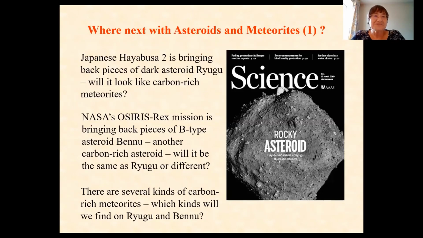So where next with asteroids and meteorites? Well, as has already been mentioned, Japanese probe Hayabusa 2 is already on its way, bringing pieces of the very dark asteroid Ryugu back to Earth. And we're wondering whether it will look like the carbon-rich meteorites which we have in our collections. NASA's OSIRIS-REx mission is bringing back pieces of a B-type asteroid, asteroid Bennu. This is another carbon-rich asteroid, and we don't know whether it will be the same as Ryugu or different. We'll have to wait and see.